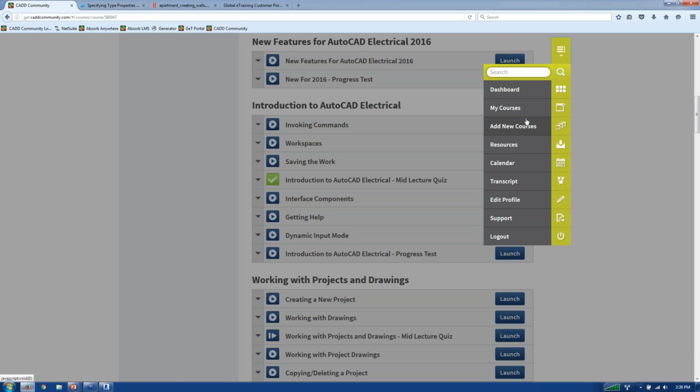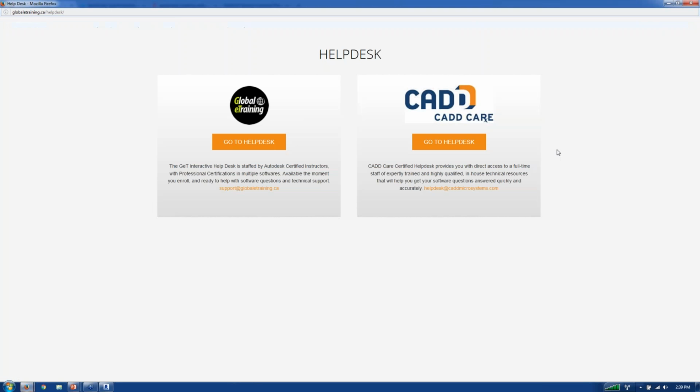From that green toggle menu where you can get to your password change or your user transcript, we also have a link to support. You can email them directly at support@globaletraining.com, and that'll actually automatically open a ticket for you. Or if you're working with CADD Microsystems and have their help desk support, you can either email them or go to their help desk website. So like a lot of things in here, there are a few different ways to get to it.